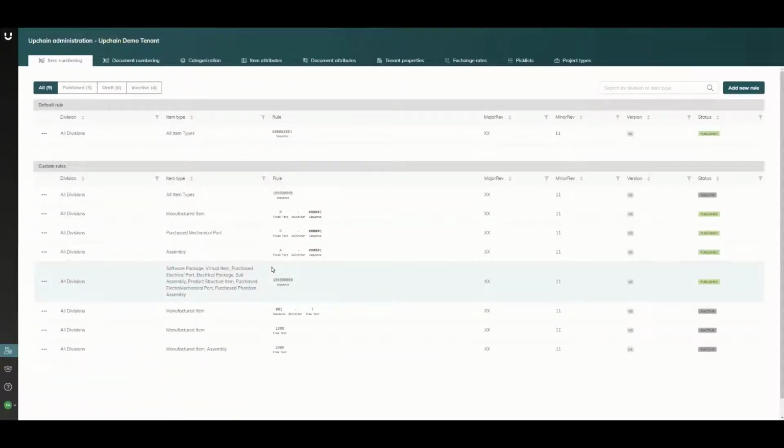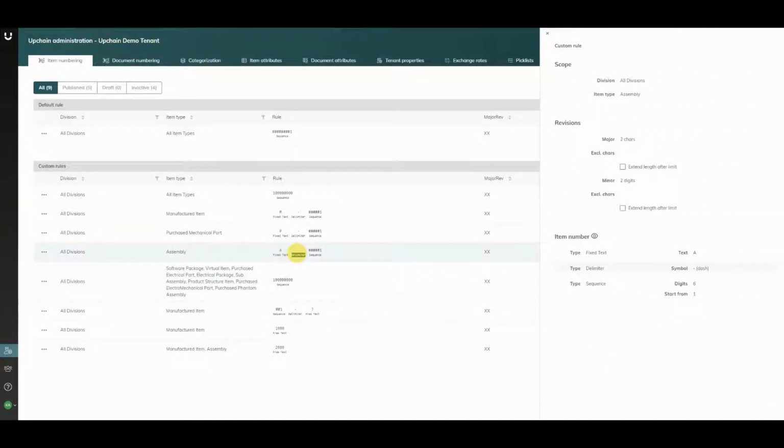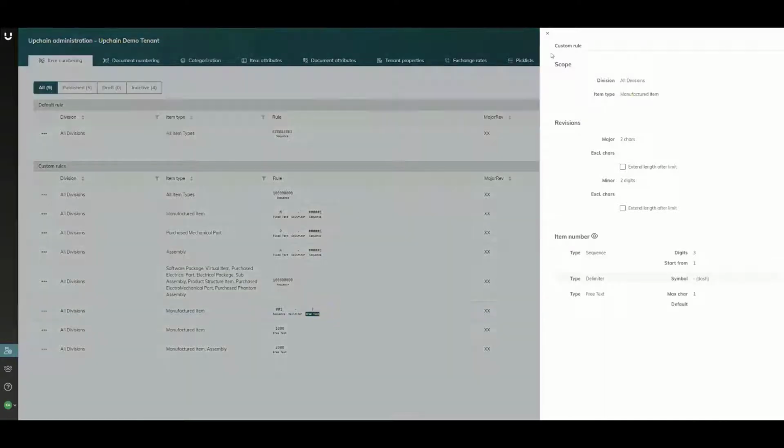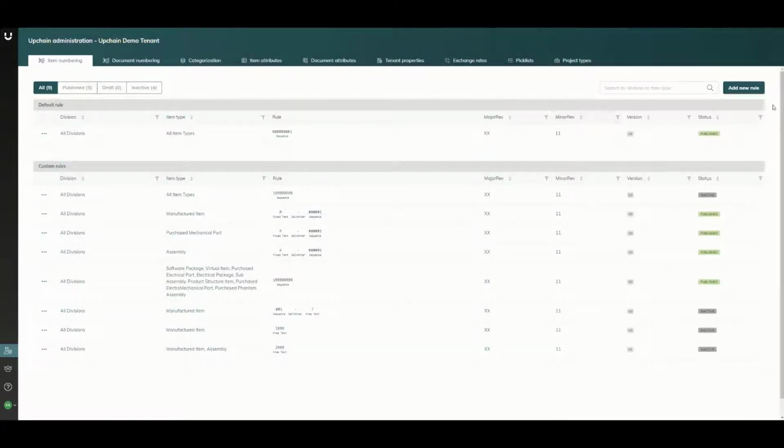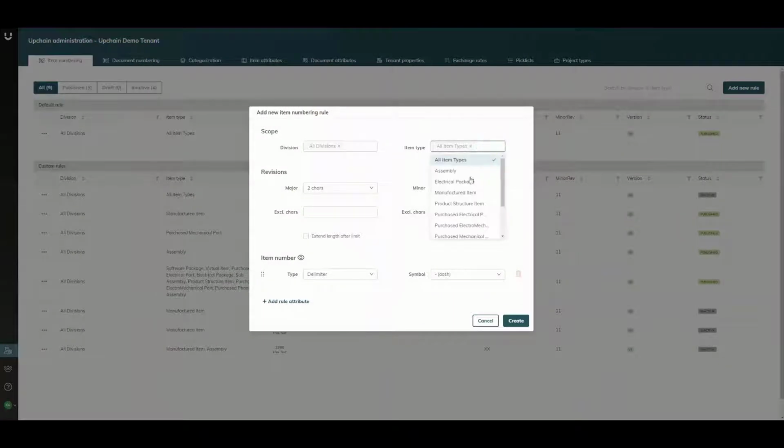Virtually any item numbering schema can be represented, including fixed text, delimiter, sequence, and free text. Adding new item numbering rules is a simple matter of selecting the item type, specifying the major and/or minor revision schema, exclusion characters, and rule attributes.